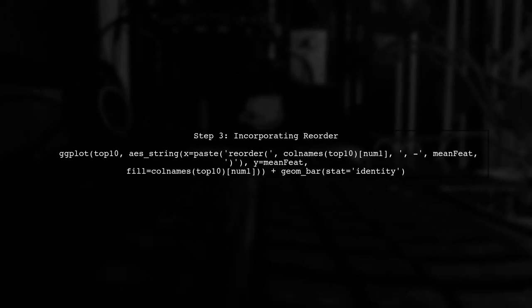However, to reorder the bars from high to low, we need to incorporate the reorder function within AES string. This is where we adjust our X aesthetic.